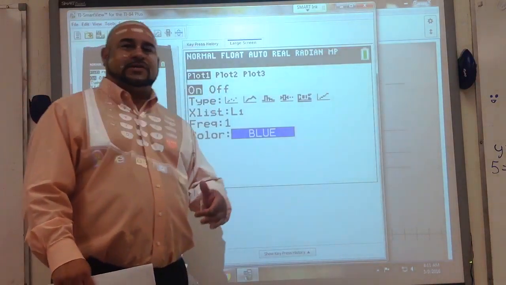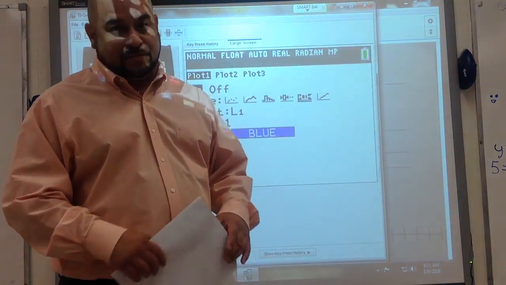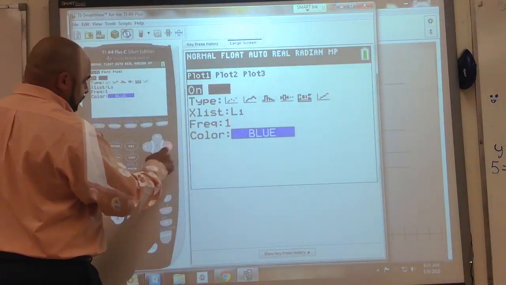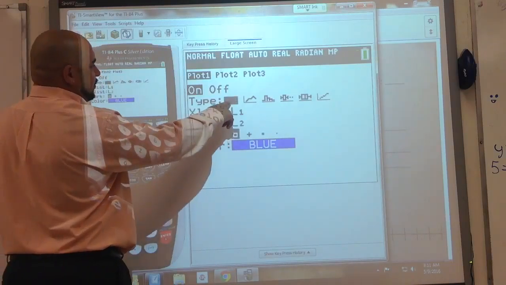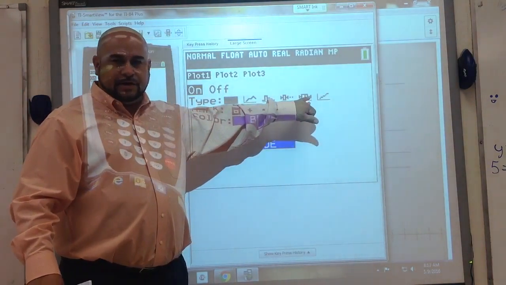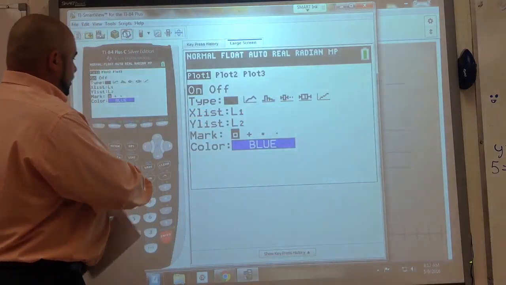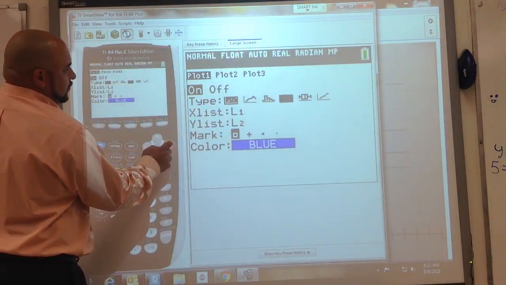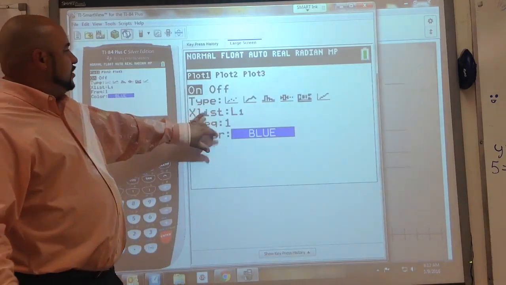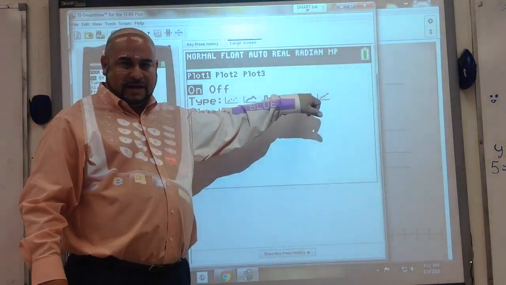The other part of this is that you have to turn on your box and whisker plot. Typically we have this one here first that's highlighted. But we need this box and whisker plot here to be highlighted. So you can slide that over until you get there and hit enter. And notice this changes. Also notice that this gets highlighted.